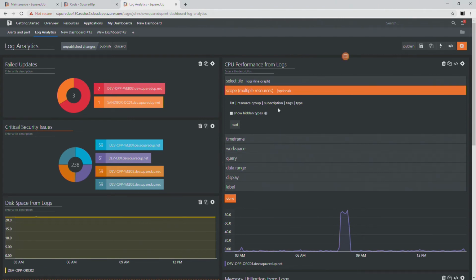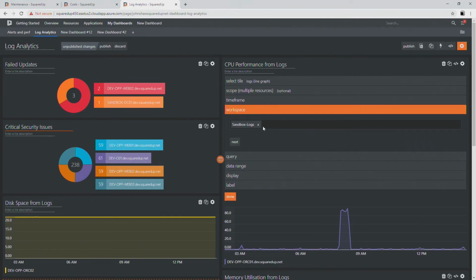So you can scope it down to particular resources if you want. You can choose a time frame. You do need to pick a workspace. So we're now within Azure Monitor. You don't have to set up a provider because, of course, we're in Azure already. This is SquaredUp for Azure. But you do need to select a workspace.